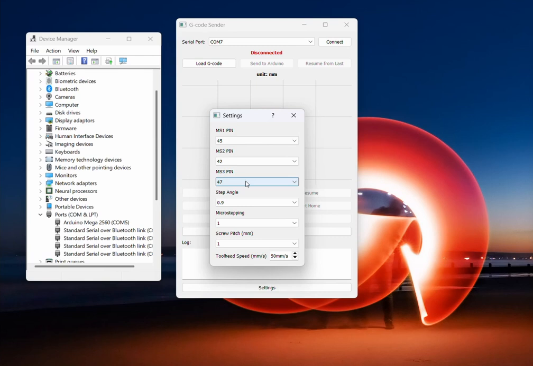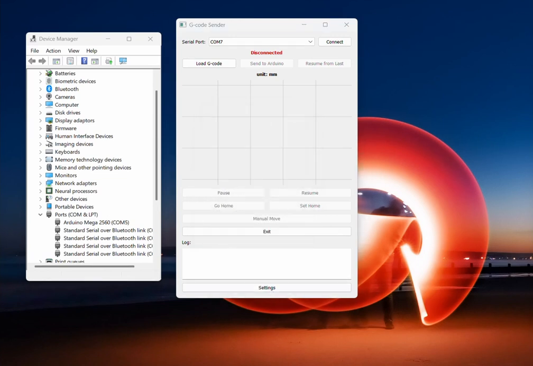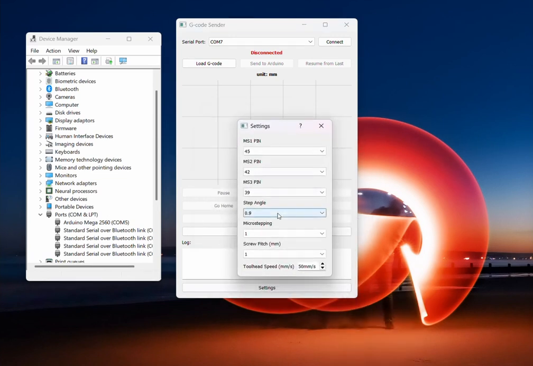Additionally, we use a local configuration file to store user settings across sessions. Setting this to 39, it still retains as 39. This file stores critical parameters like selected pin, step angle, and microstepping values used in the calculation of movement. If the config file is deleted, the system automatically regenerates it with default values.